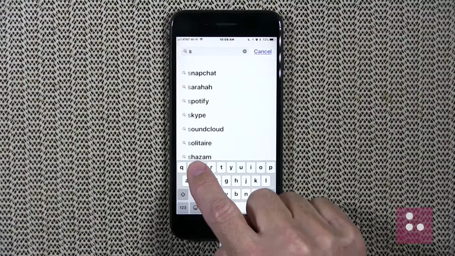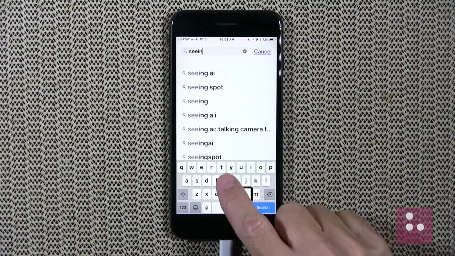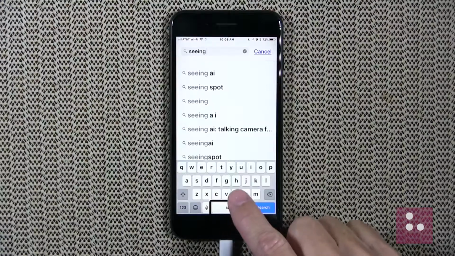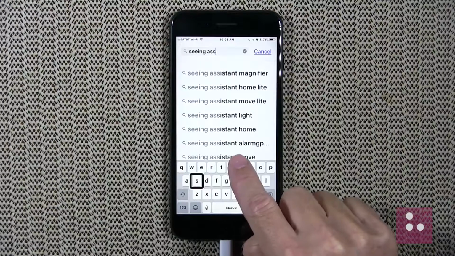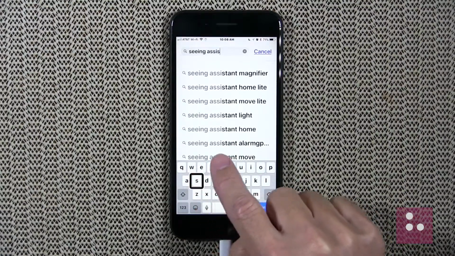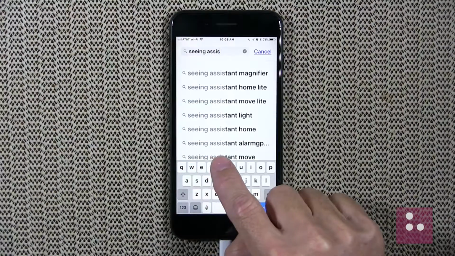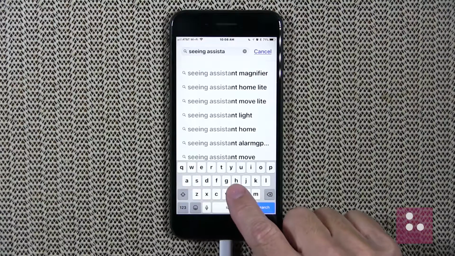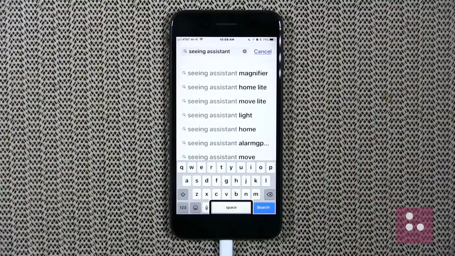S E E I N G, space, seeing, A S S I S T A N T, space, assistant.